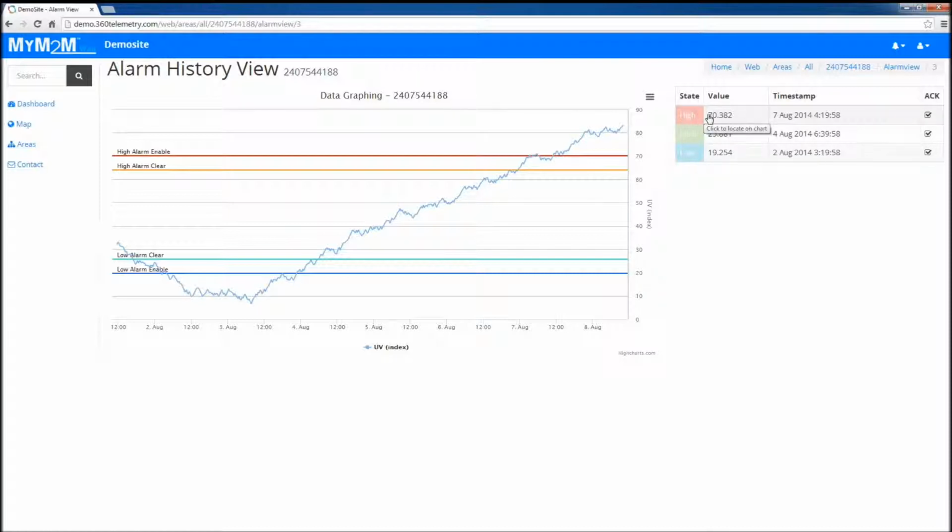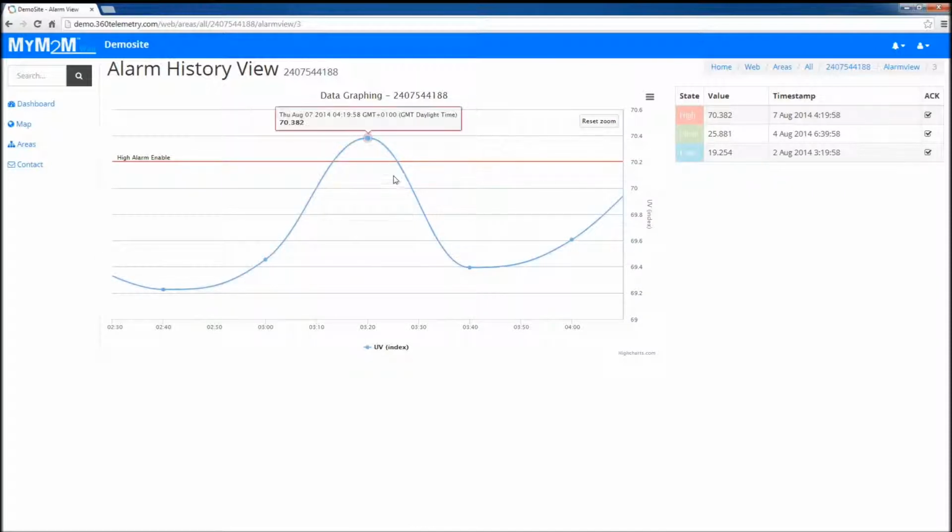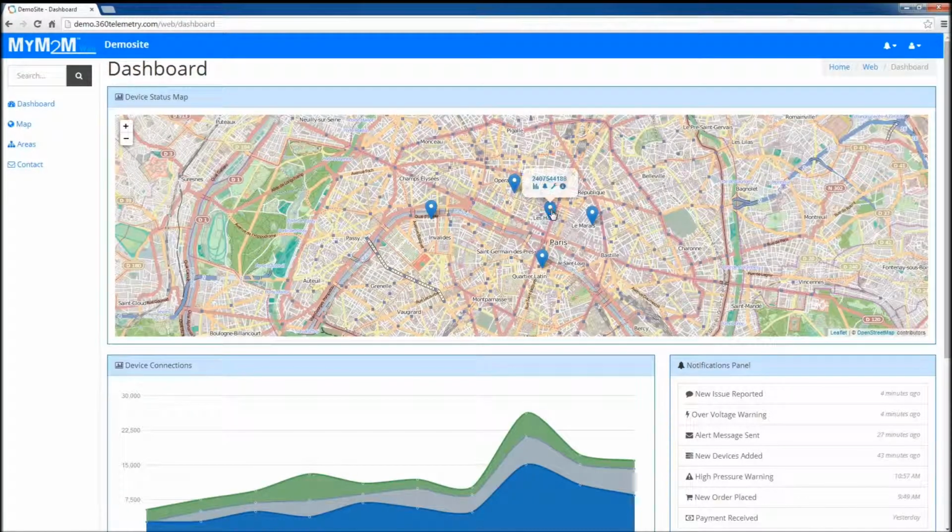For example, this high alarm event here should have occurred around here where the value has exceeded the high threshold. So let's see if it does. Yep. So at this point here, the remote device would have recorded this value exceeding high threshold. It would have logged that and immediately connected to the server and sent all its data. So then the user would have got notified of the alarm event immediately or very soon after it occurred. So that's alarms. So let's go back to our map and let's click on the device marker again. And this time we'll click on configuration.